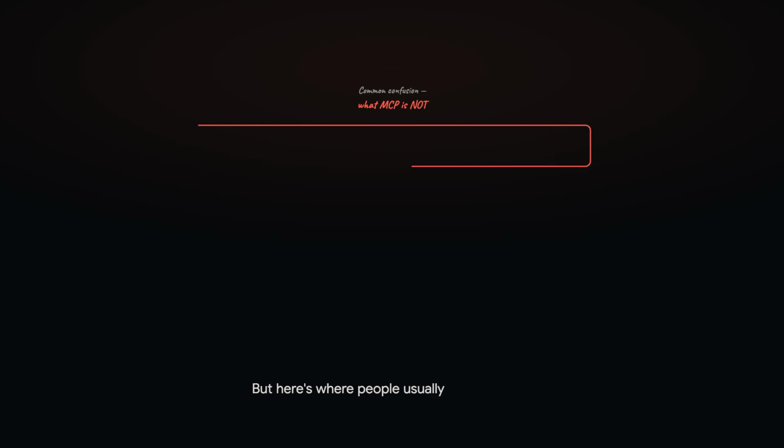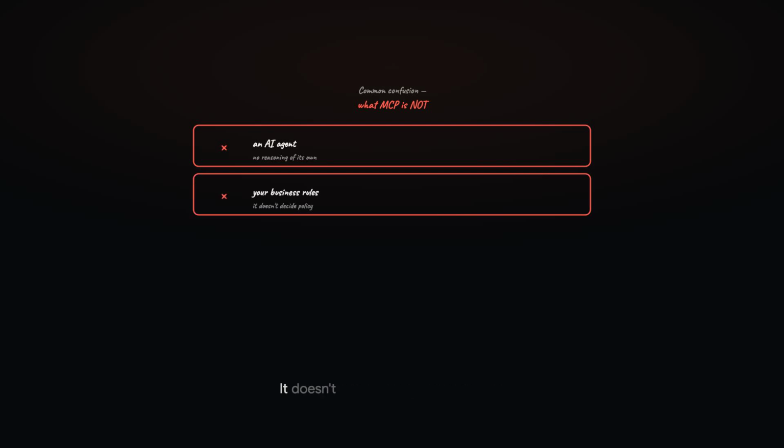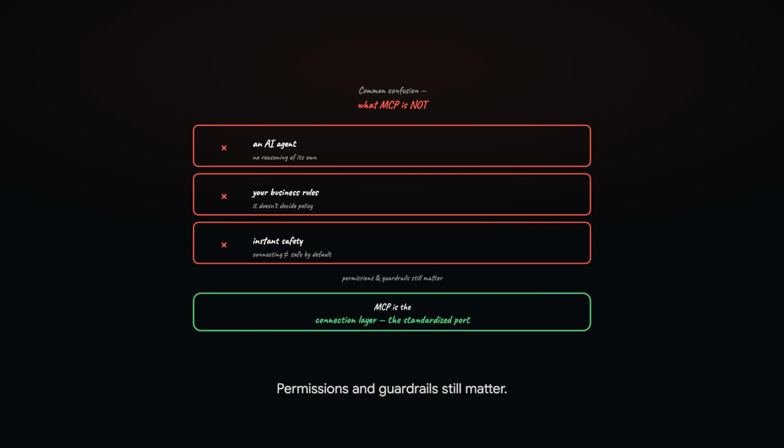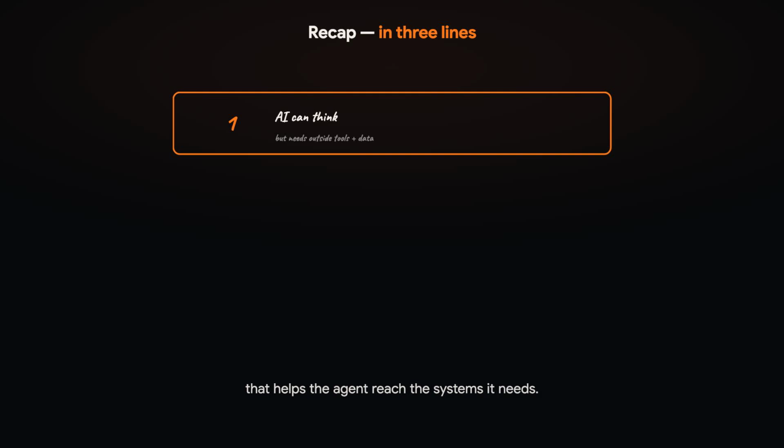But here's where people usually get confused. MCP itself isn't an AI agent. It doesn't reason through your problem. It doesn't decide your business rules. And connecting a tool doesn't automatically make that tool safe for an AI to use. Permissions and guardrails still matter. MCP is the connection layer. Think of it as the standardized port that helps the agent reach the systems it needs.